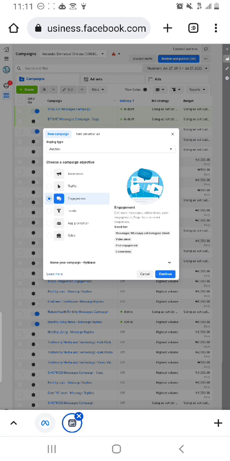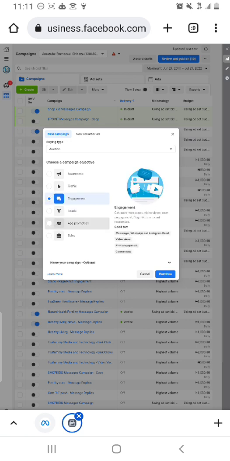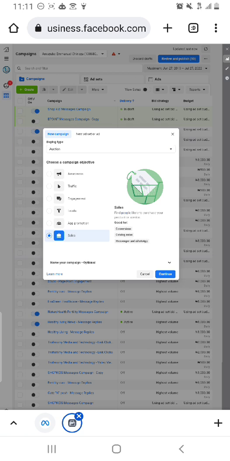The first thing you need to choose, you can see we have different campaign objectives here. We have awareness, the brand awareness, we have the traffic ad, the engagement ad, the leads ad, the app promotion ad, and the sales ad. I know a lot of you will say, okay, maybe you are into sales, you sell stuff online, you may want to go for this sales.